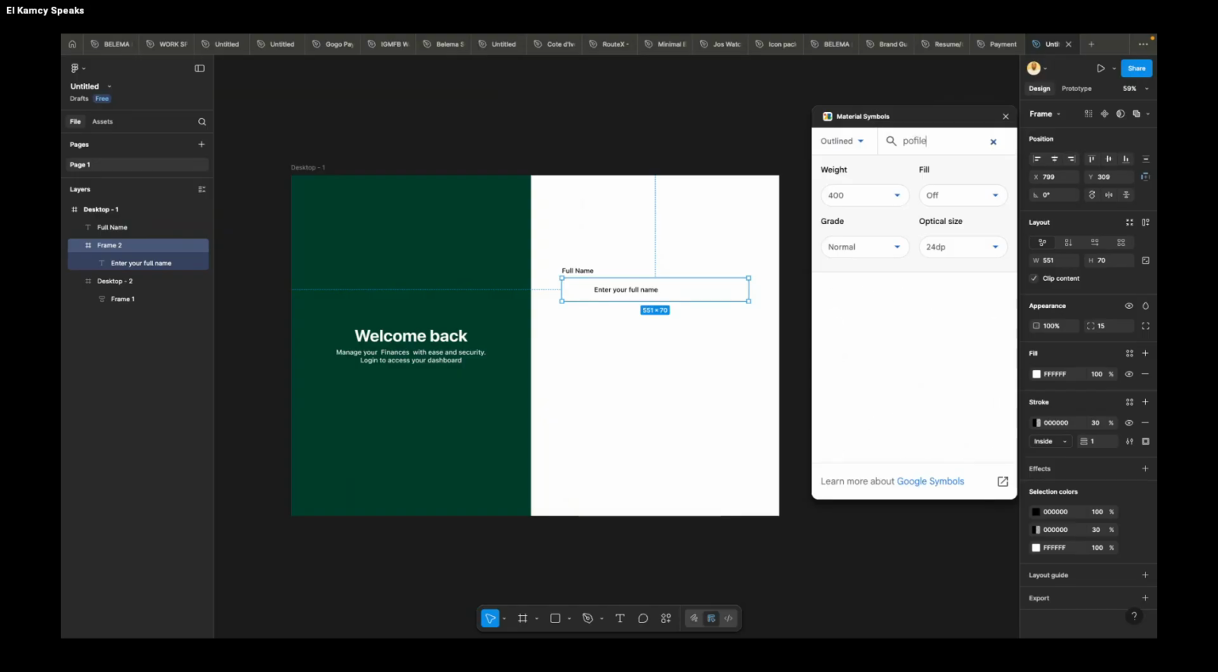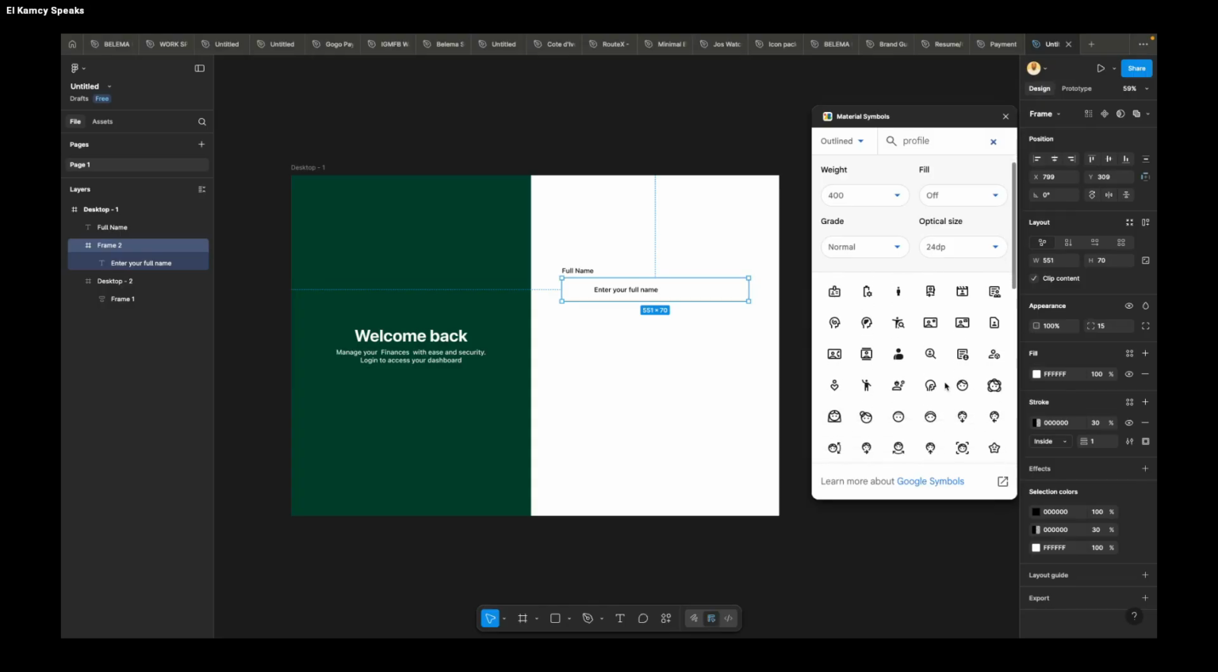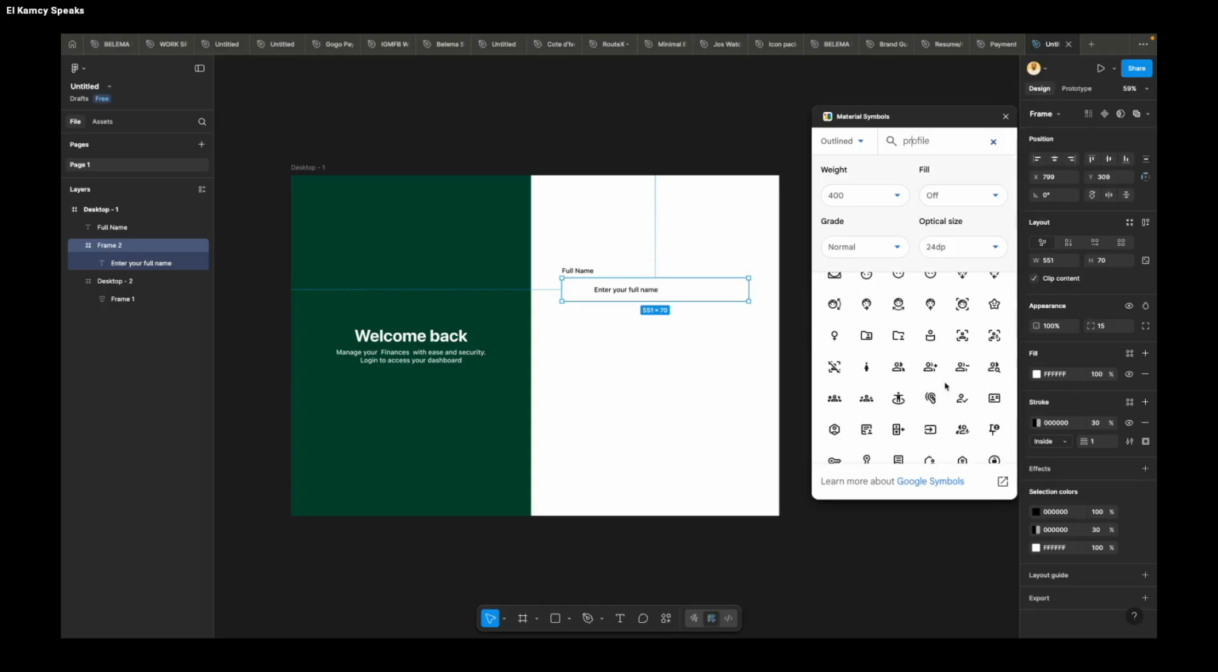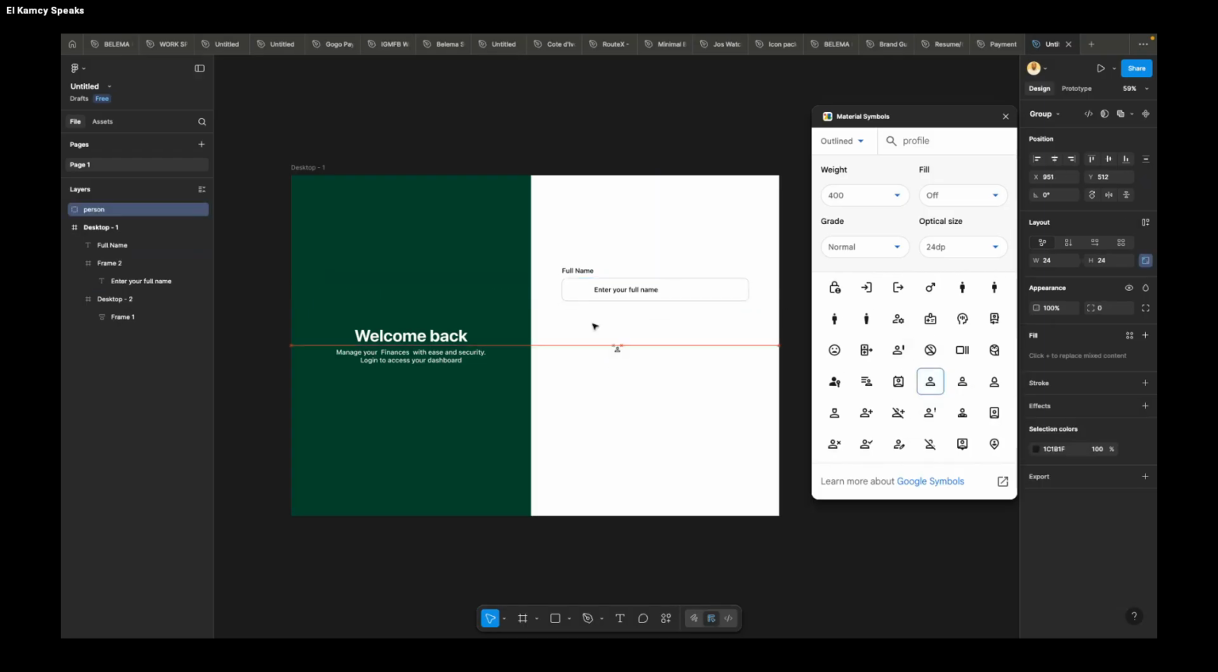So this is the material symbols plugin for icons. I use either this, the material symbol, or Iconify or Feather sometimes. But I think I use the material symbol mostly to get icons. So for the profile, okay, let's use this one. I'm going to drag it in here.